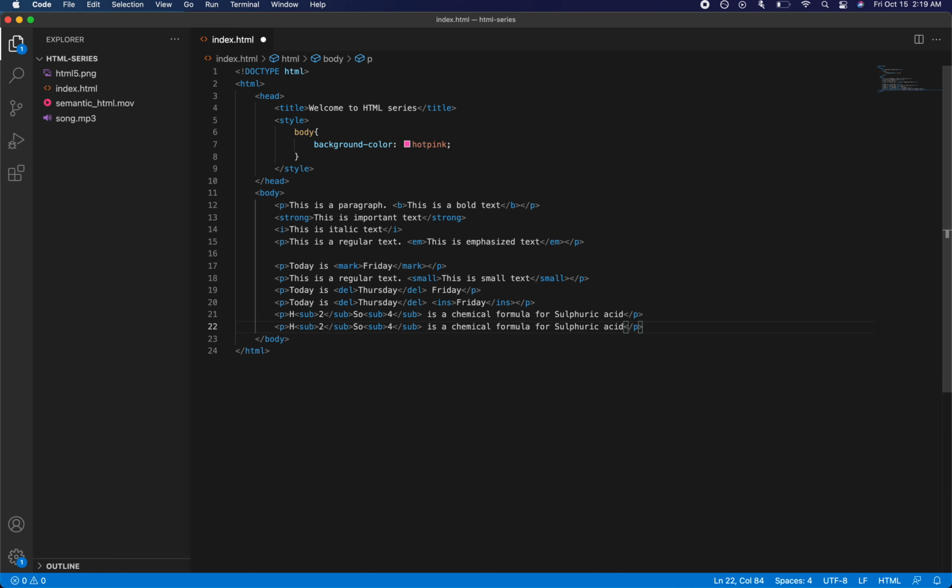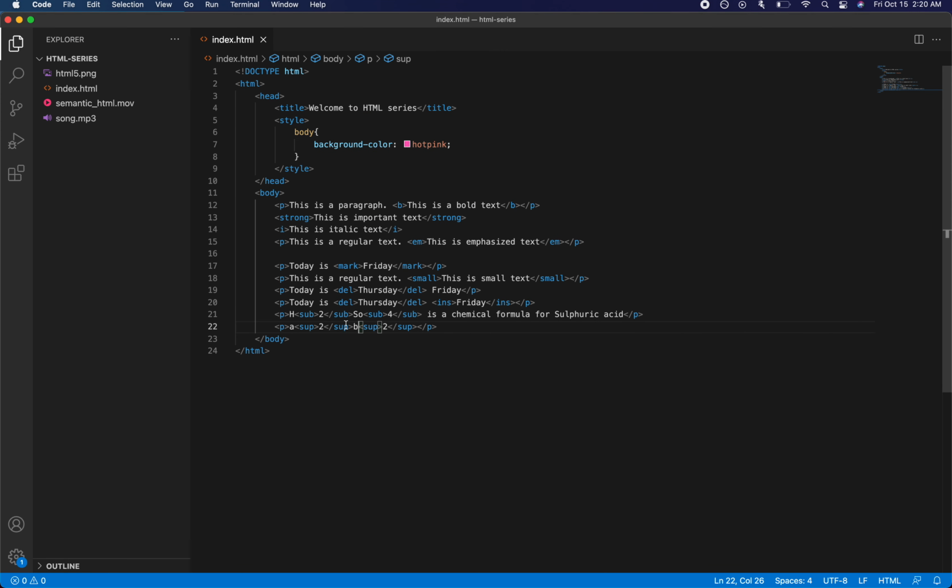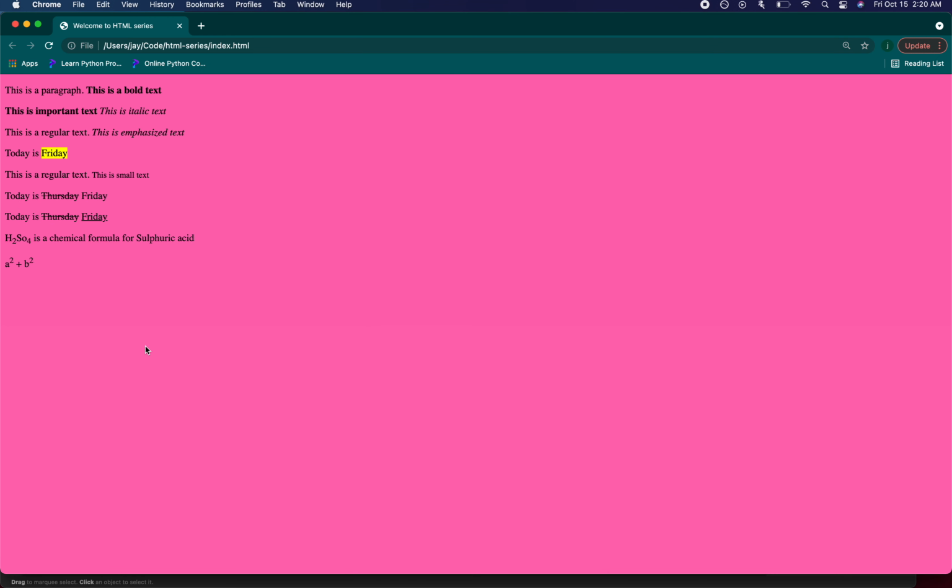Similarly, there's another tag called superscript, which has the tag name as sup. Now, this is also useful for mathematical formulas. I'll just remove it. I said a, so this will turn into a square plus b square. Yeah, something like this.